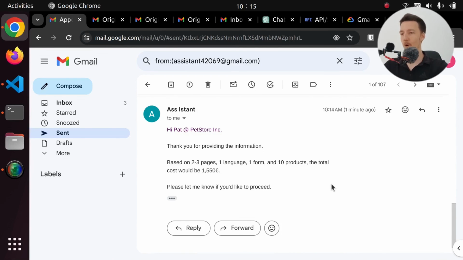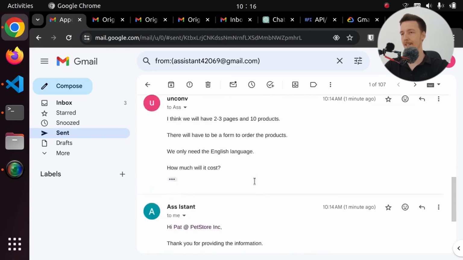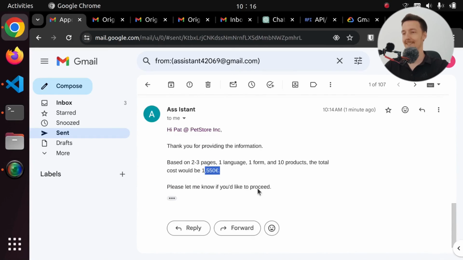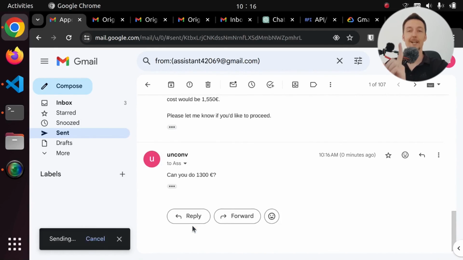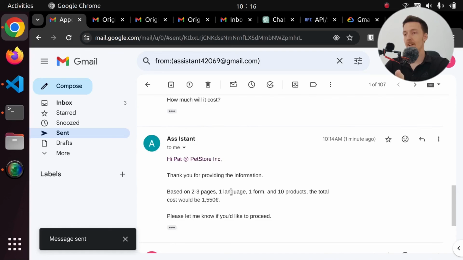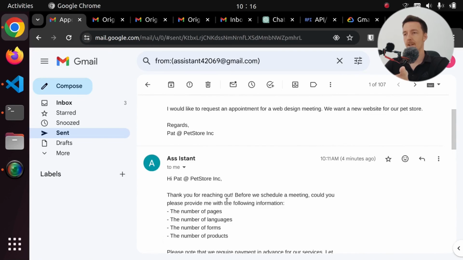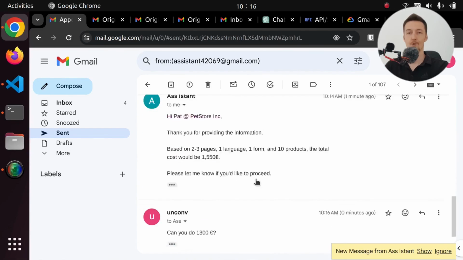Okay, so we got a quote. Not sure if this is correct. I'm guessing it is correct. Let's reply. Can you do 1,300 euros? Let's see. We didn't tell it how it should actually respond to this kind of messages. But of course, we could add whatever information we want into the system message. And actually, it seems like it does understand the history of the messages, even though they're in the wrong order.